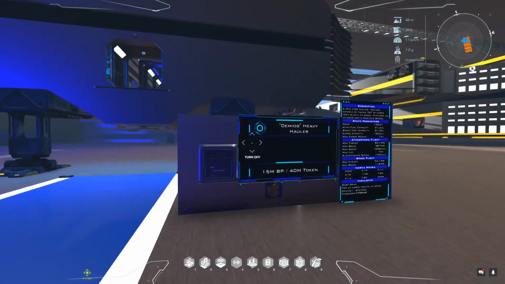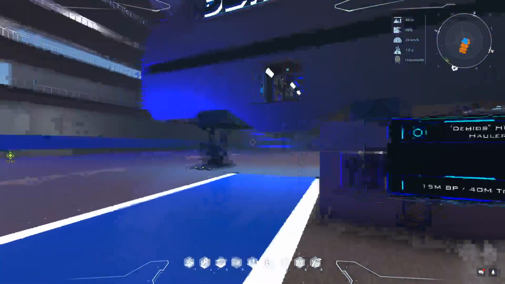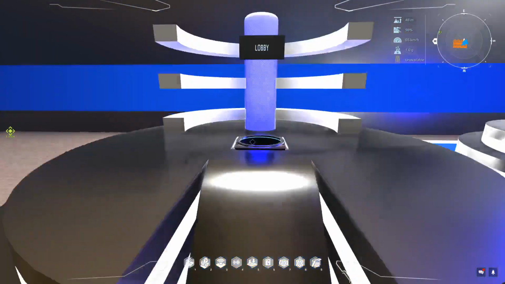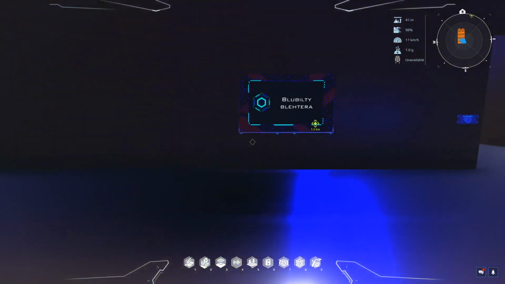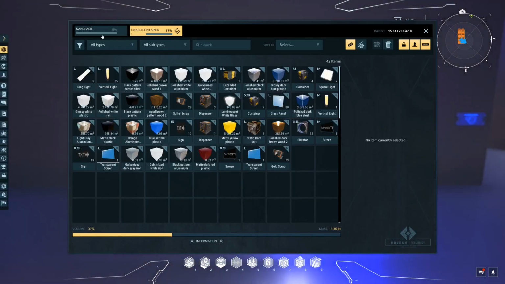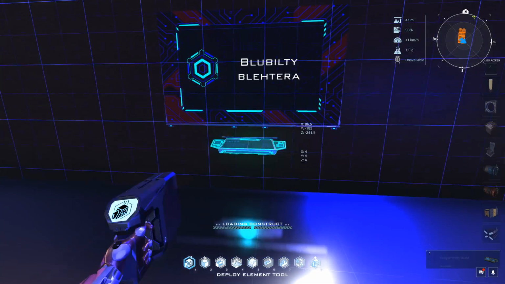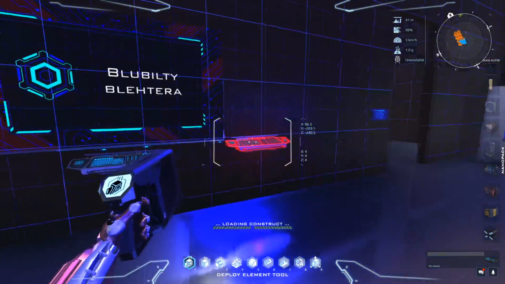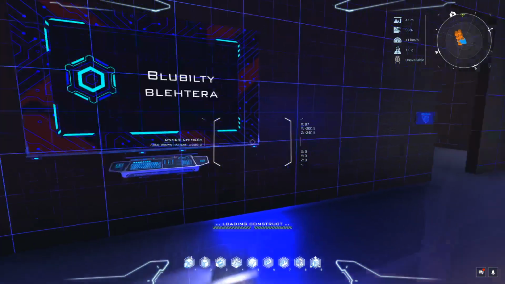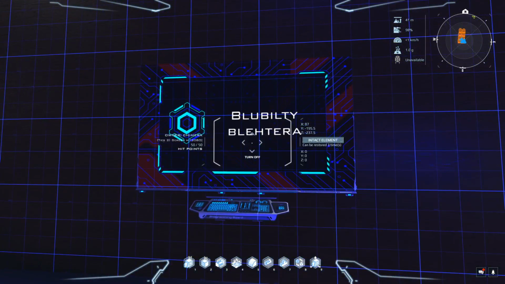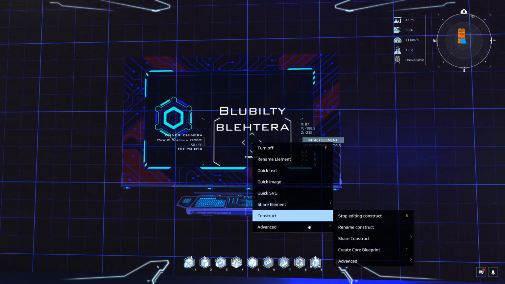So let's talk about one last thing you can do with screens, and that is using them with a programming board. So let's come back down here. I have a programming board in my inventory. Equip. And I'm just going to stick this on the wall here. All right. So let's go ahead and wipe this.